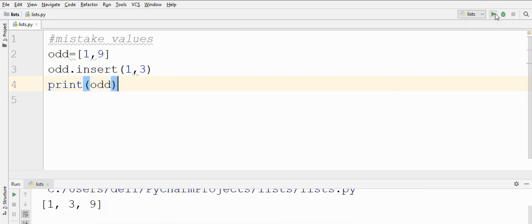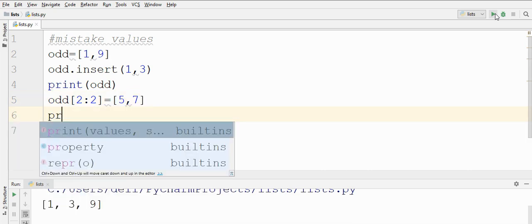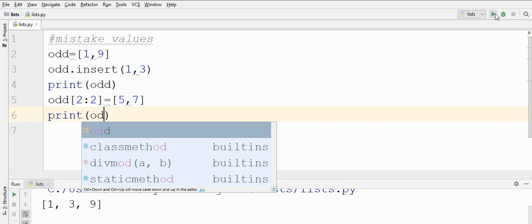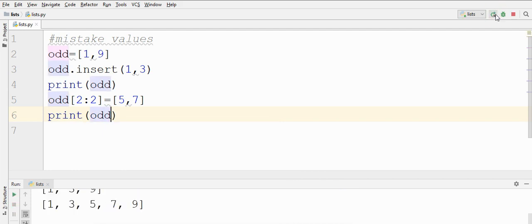And if odd[2:2] equals 5 and 7, print odd: 1, 3, 5, 7 and 9. Yes, it's pretty cool. Through insert, or insert multiple items by squeezing them into an empty slice of a list.